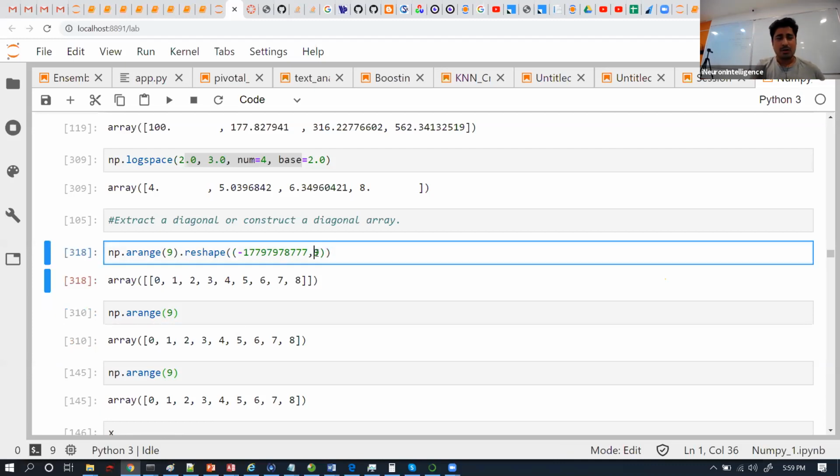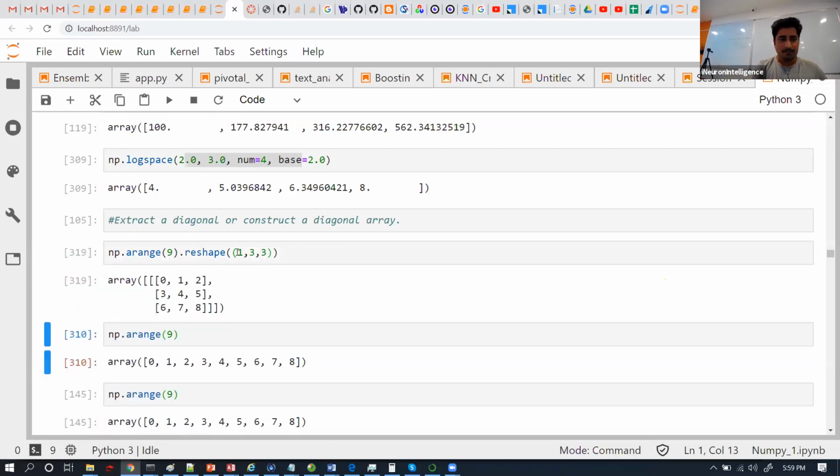Now, not only into 2 dimensions. If I wanted to change the dimension, if I wanted to generate a data set with multiple dimensions, I can do that as well. Suppose I'm looking for 3 cross 3, or maybe 1 cross 3 cross 3. That is possible, I can do that. So now I have created a 3D data set.